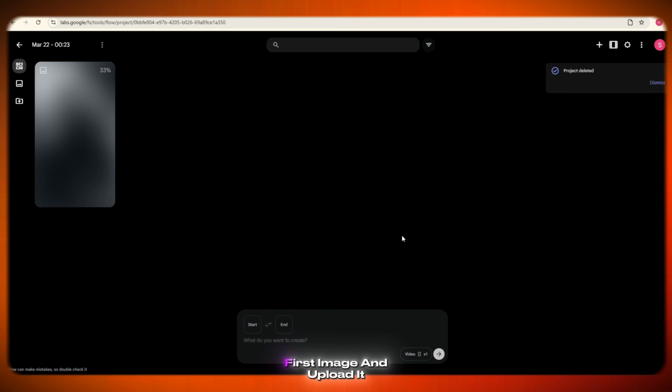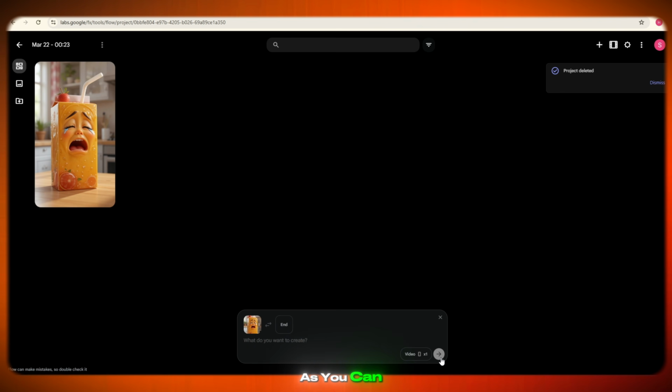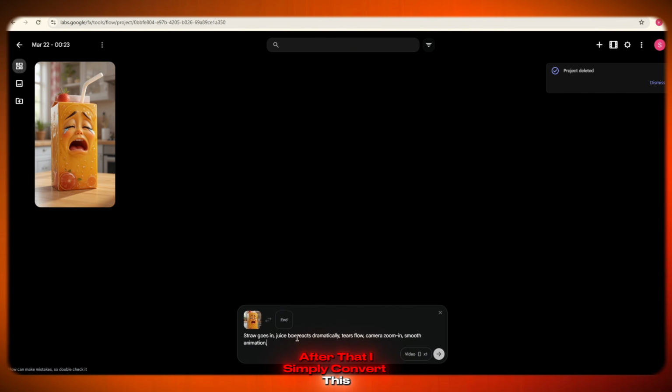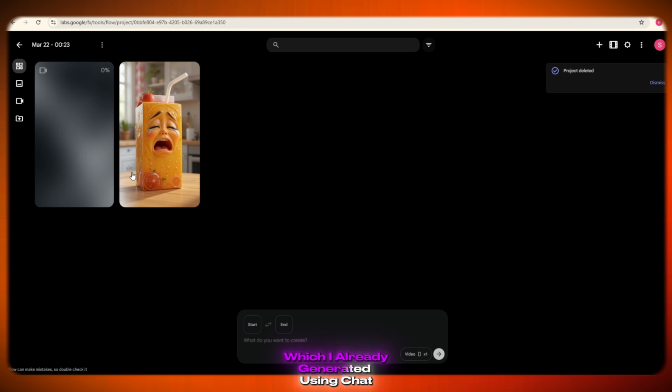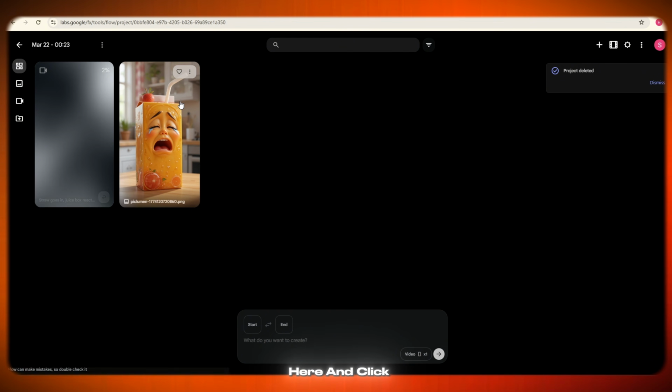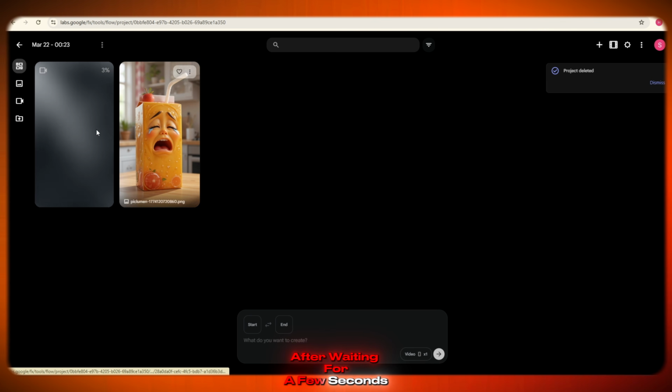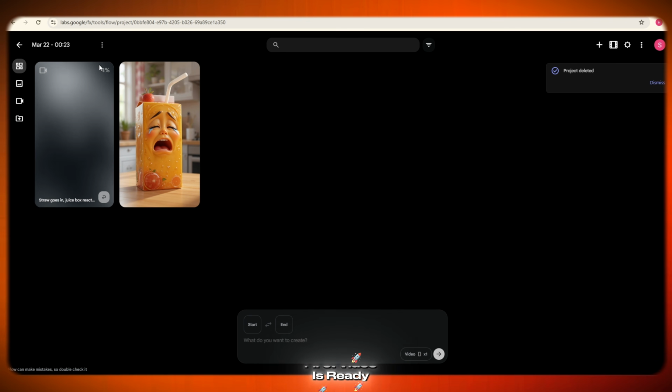Now I select my first image and upload it. As you can see, the image is now ready. After that, I simply convert this image into a video by giving it a good prompt, which I already generated using ChatGPT. I copy the prompt, paste it here, and click Generate. After waiting for a few seconds, you can see my first video is ready.